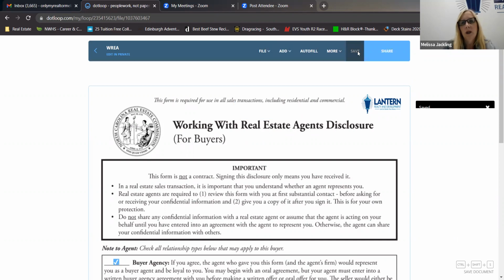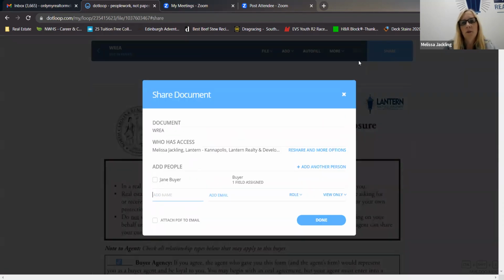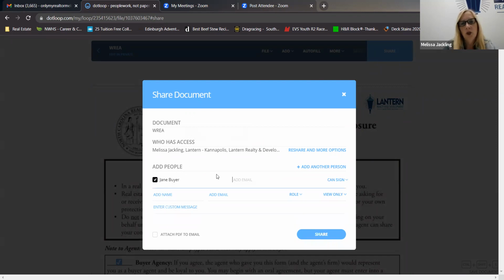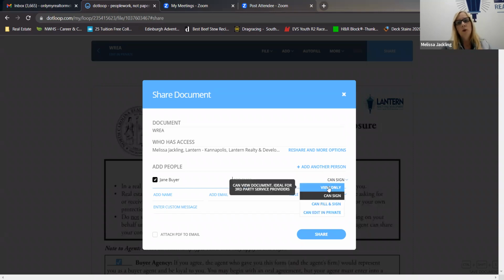So I'm going to save. If I was ready to send it to her, I'm going to hit share. And so when I hit share, it says, who am I sharing it with? Well, I need to share it with Jane because she needs to sign it. Right now, it's saying I don't have an email address for her. If I did not have it yet, this is the point where I'm going to get her email address and add it. You need to pay attention to this over here on the side where it says can sign. If you look at the drop-down box, you have a few different options.